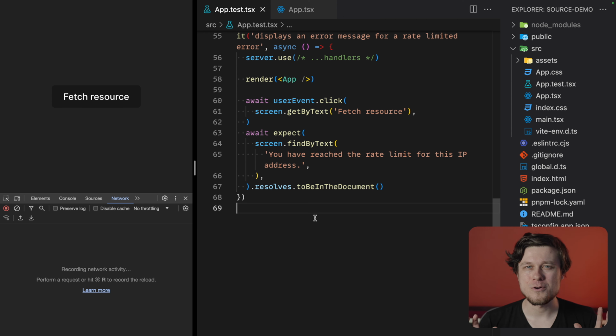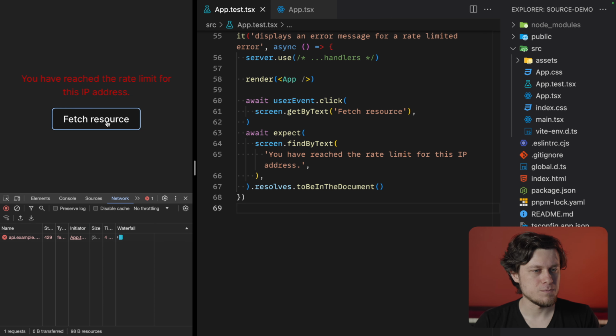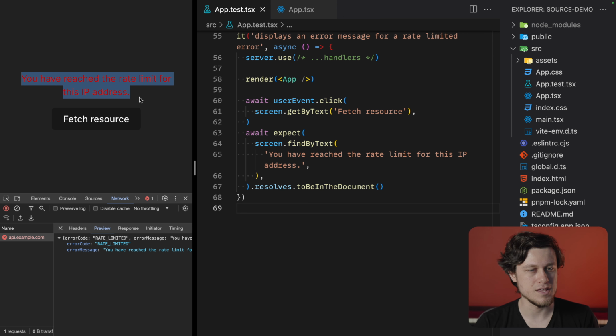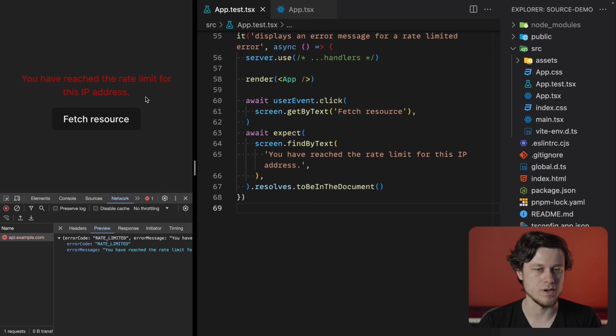Hey, so let me show you a really neat testing technique. Here I'm working on an application that fetches some resource, and while working on it, I reached this scenario where the server responds with a rate limiting error. And yeah, this is what I get from the server. It just so happened that my application wasn't handling this error very nicely, so I added this handling in the UI so at least it's clear what's going on.